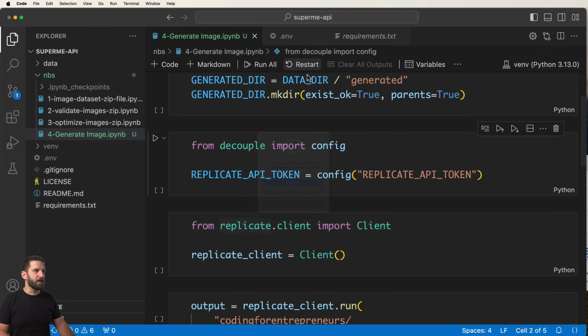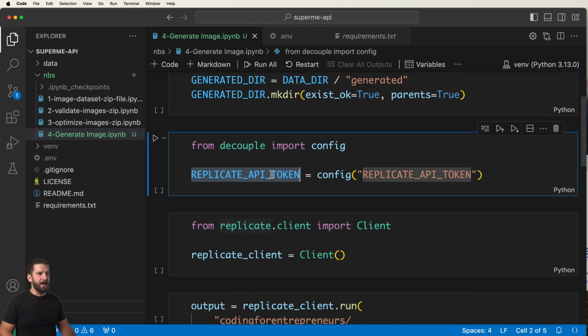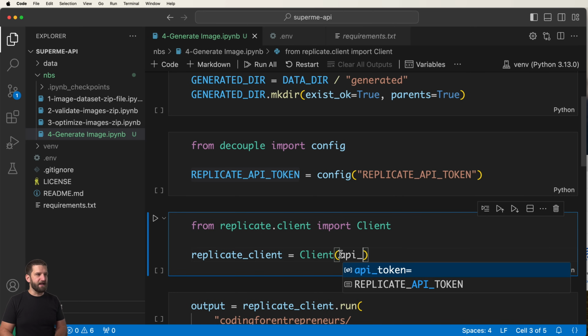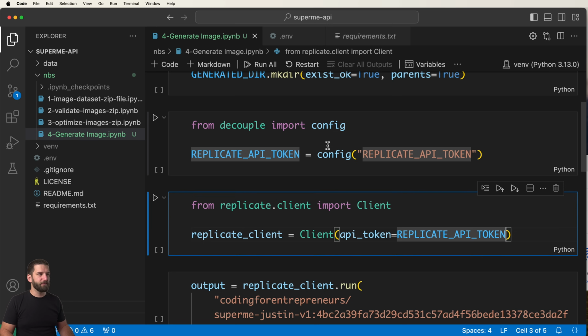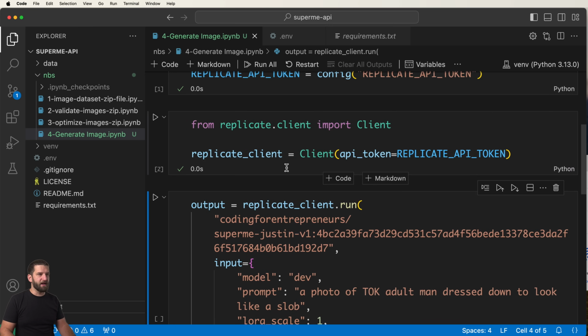With this in mind, I'm going to clear all outputs and restart this again. And now I'll go ahead and use this client as API token and pass that in. Great. So this should now give us that actual client.